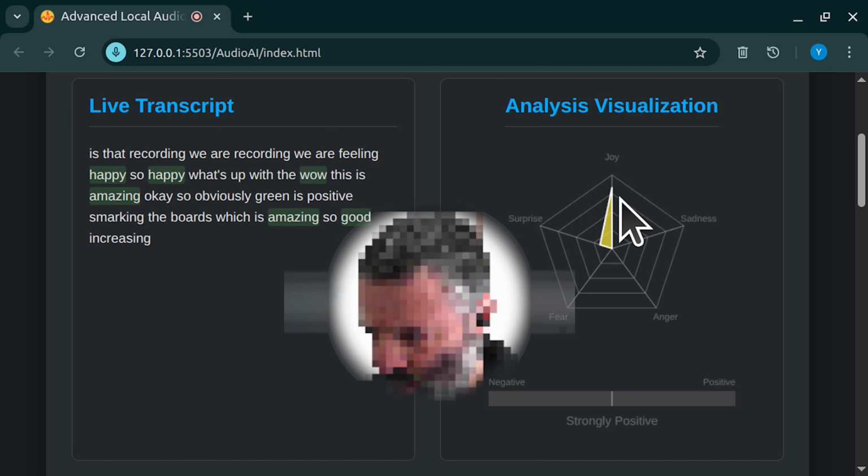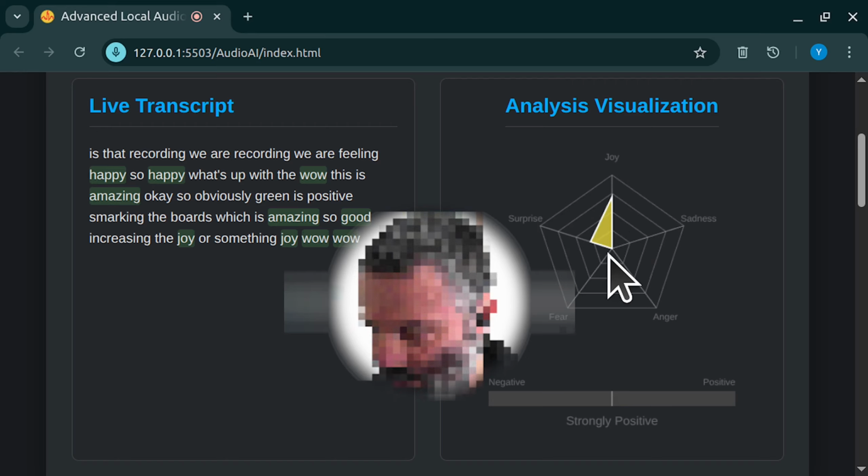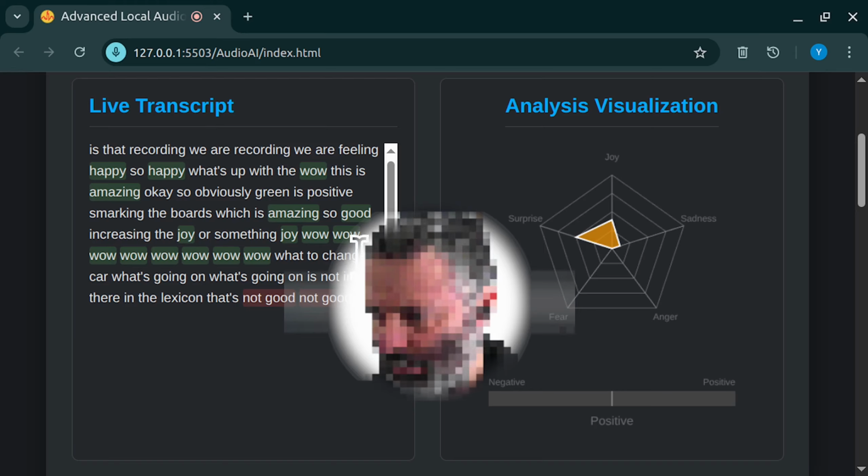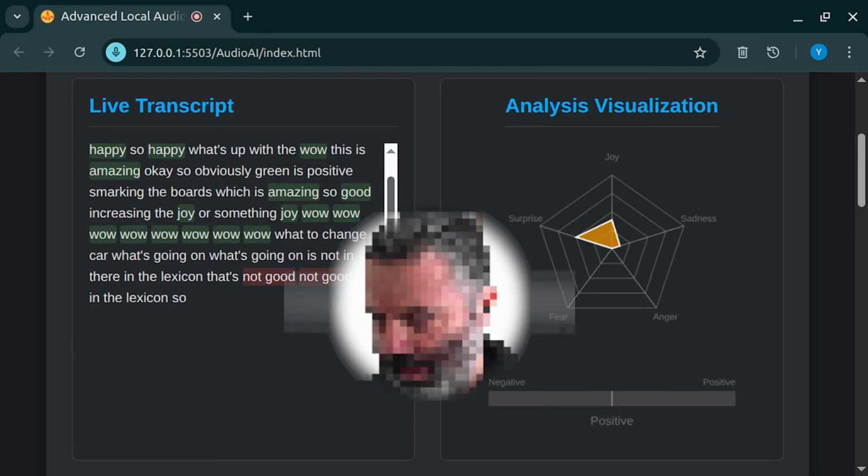Is that increasing the joy or something? Joy? Wow, wow, wow. What did it change color? What's going on? Is not in the lexicon. That's not good. Not good is in the lexicon. So that is good.